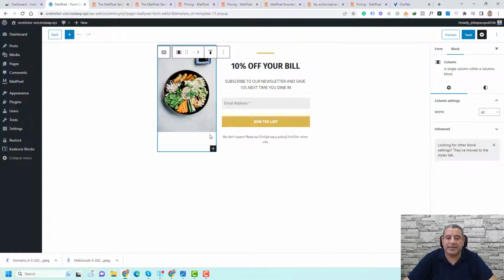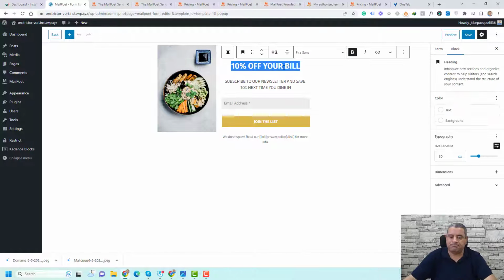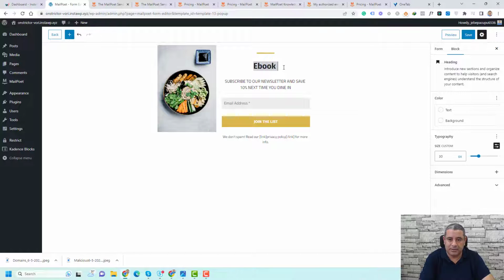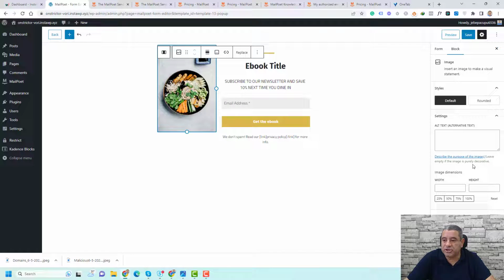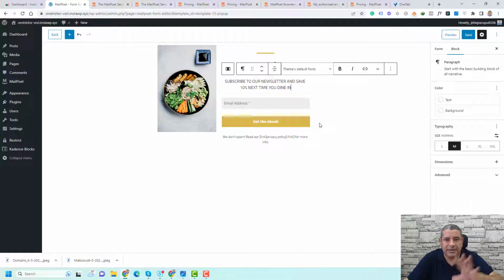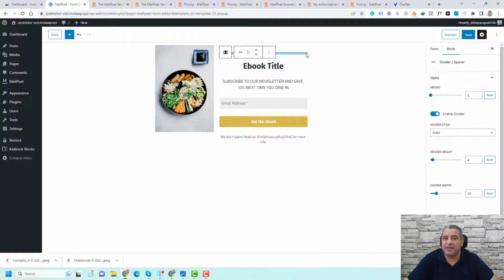Let's say that this is a form for an ebook, and let's say this is the ebook title. And let's change this. And of course, you can change this image here by going to replace and find a good ebook cover for your form. I don't want to go through all the nitty-gritty details of the form, but simply this is the form.